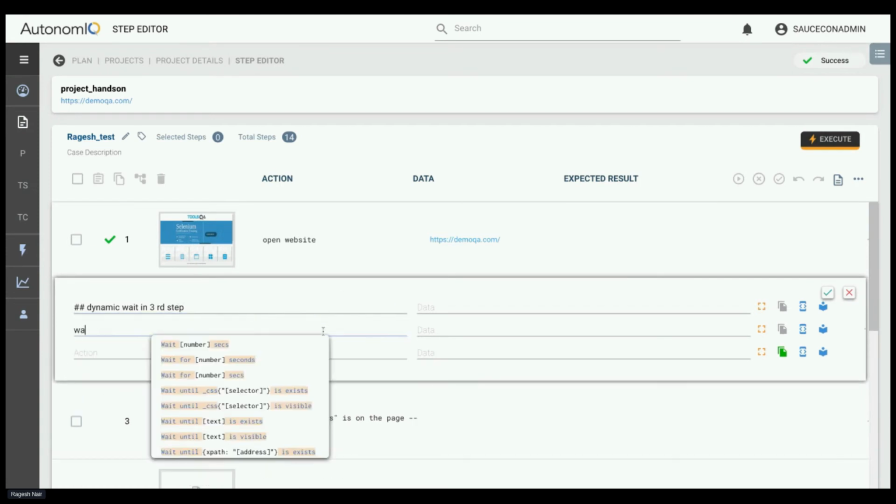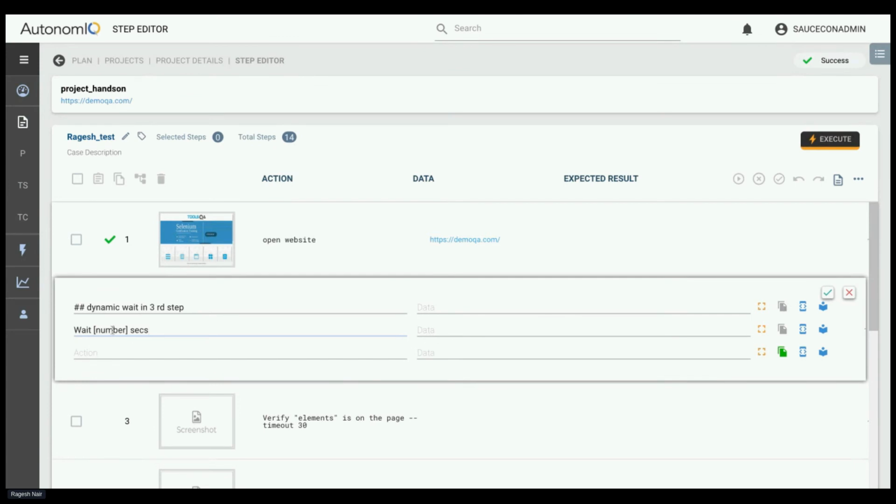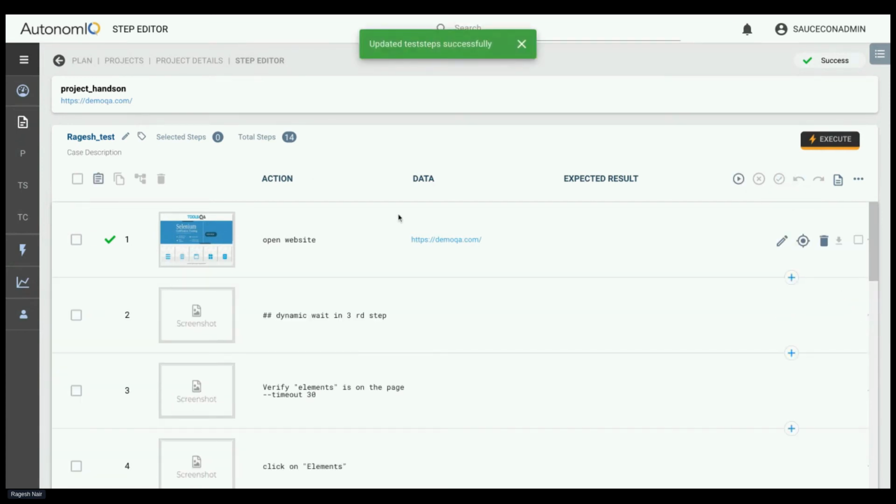So I can also give a hard wait, like wait for 30 seconds, but we believe that dynamic timeouts would save us a lot of time and effort. That's a much better practice to follow because a hard wait is going to wait for the full 30 seconds anyway. But at times we do need hard waits. That's why we have that step as well. So I just save this. Once I save, it shows updated test step successfully.